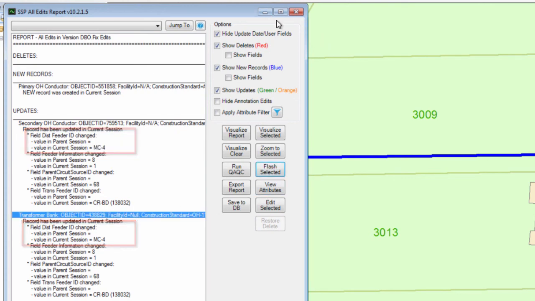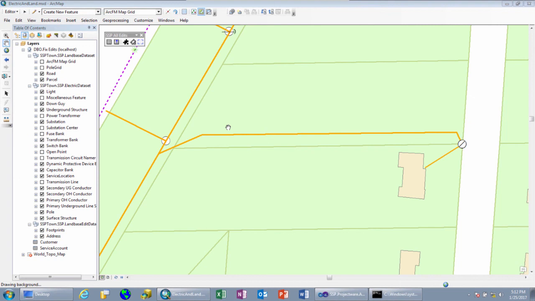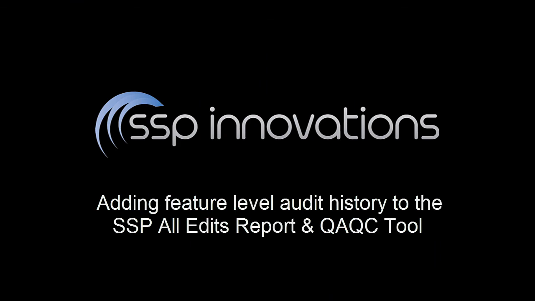So just that easily, we've now repaired the issue in question using our all edits report to determine what the issue was, get the exact information we needed to QA it, and then to recreate the record, all without having to actually manually edit any underlying data. So one of the cool new benefits of the All Edits tool.